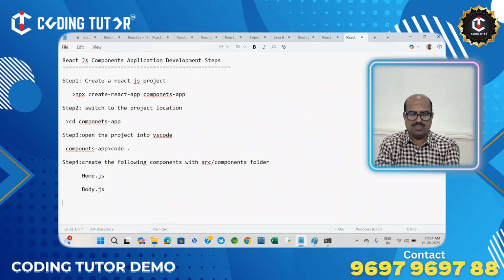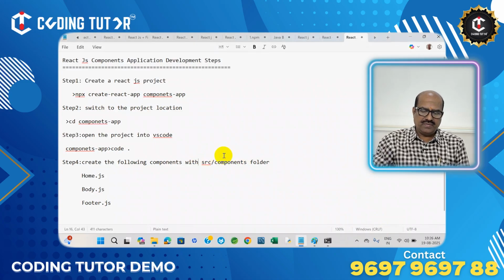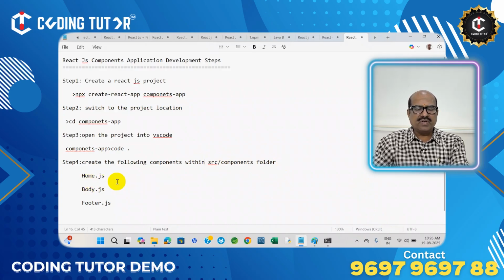Body.js, the body component. Okay, another one is what? Footer.js. These 3 components we are going to develop. Step 4 is: create the following components within the src components folder. Okay, within the src components folder.